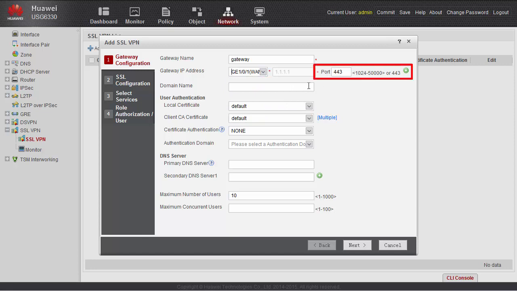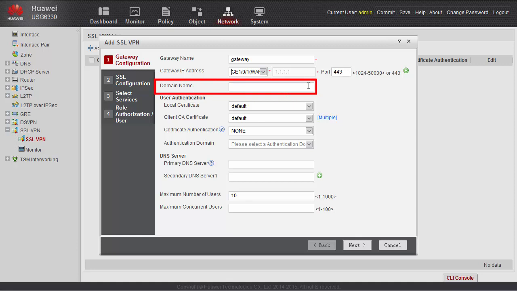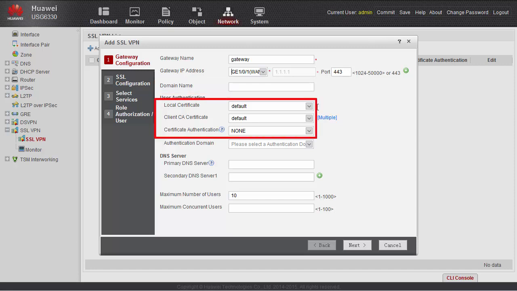You can use the default port 443, or change it to another port. If the user connects to the gateway using a domain name, enter the domain name of the gateway. If the user logs into the virtual gateway using a USB key or soft certificate, configure the local certificate, client CA certificate, and certificate authentication method.